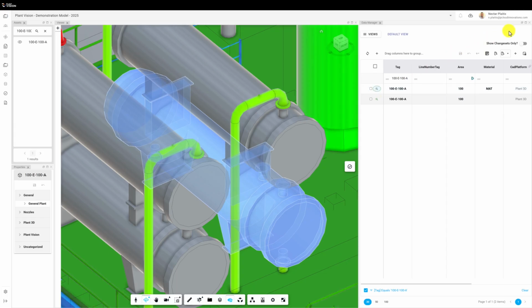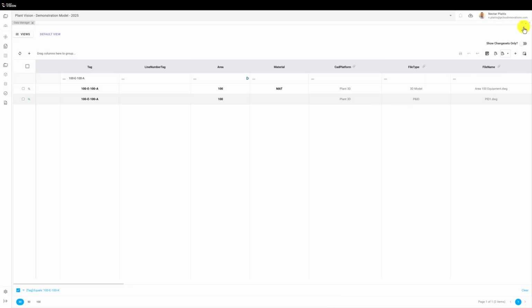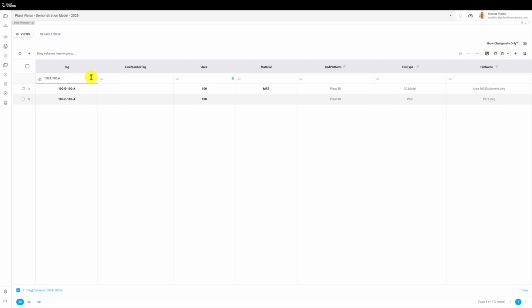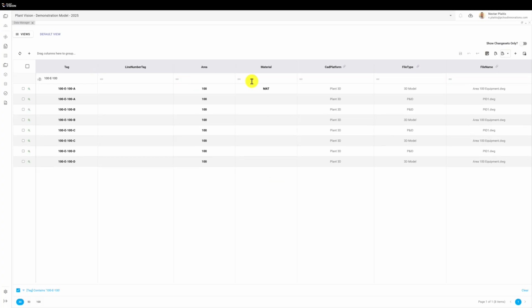Now, since I can't demo two screens right now, let's maximize it and see the whole thing. With Data Manager, you can search directly within the grid, quickly getting you exactly to your data. With this, I'm searching for Plant 3D piping objects that have a tag that contains the string 100E100.